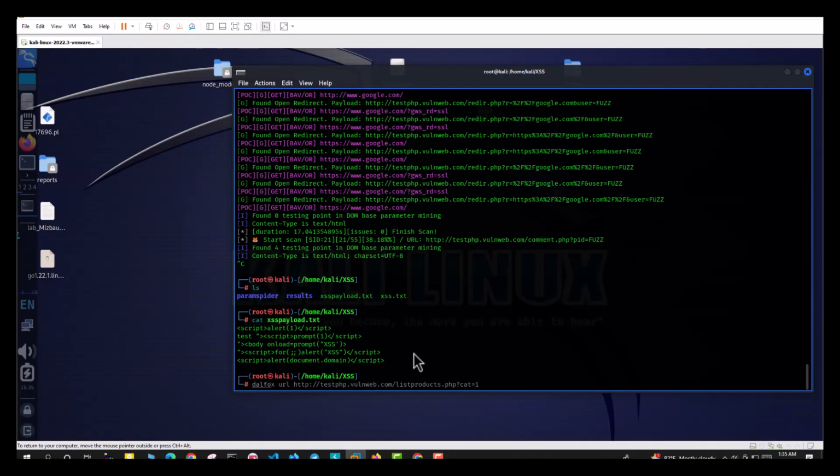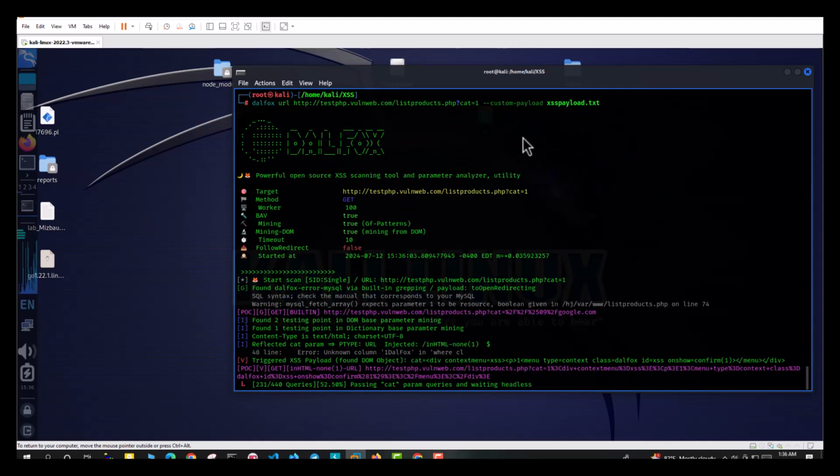Now type Dalfox URL and then type custom payload and the payload file name here. Now it is scanned based on our custom payload.